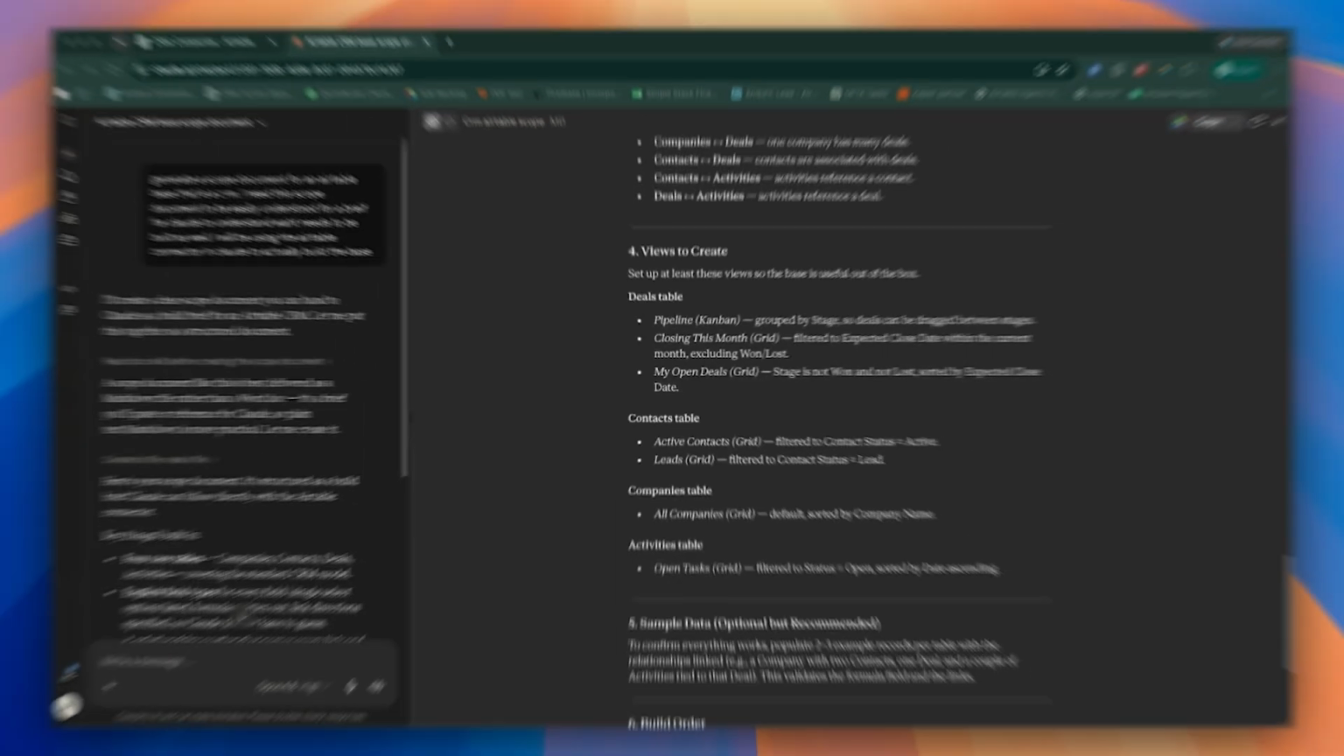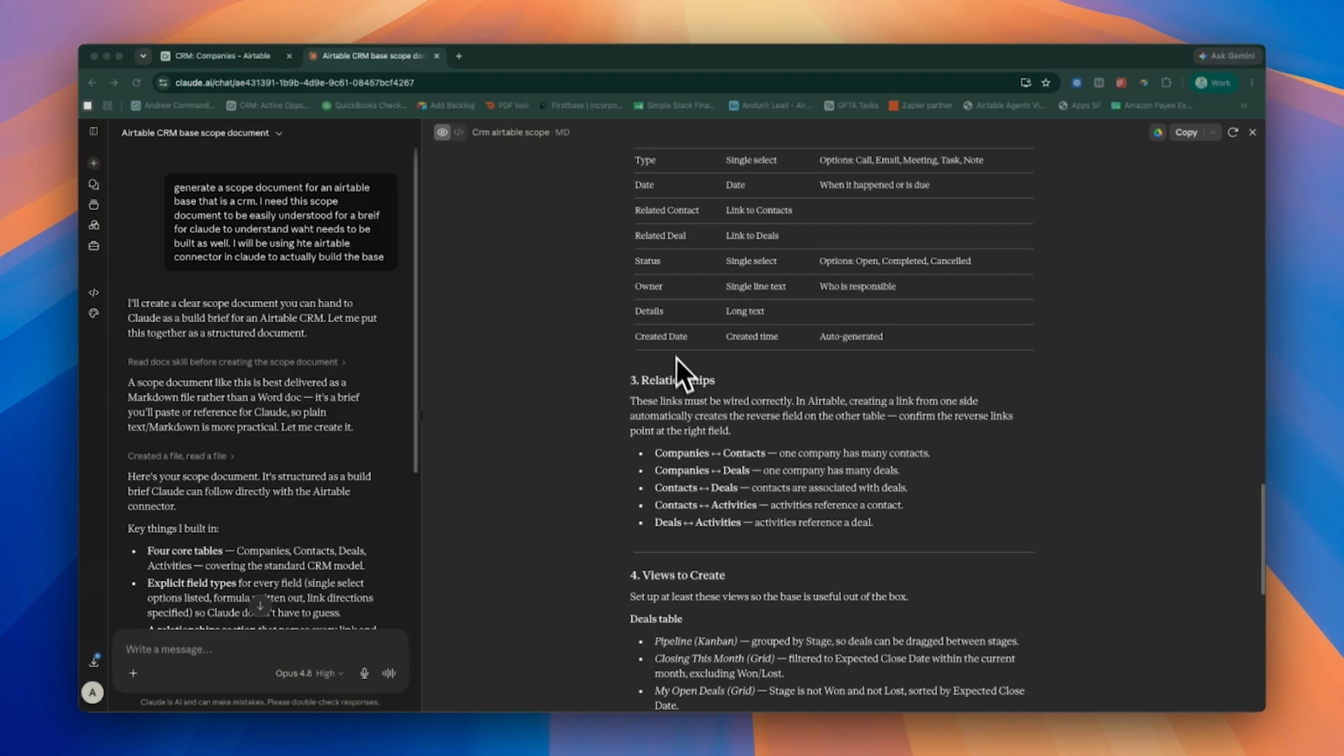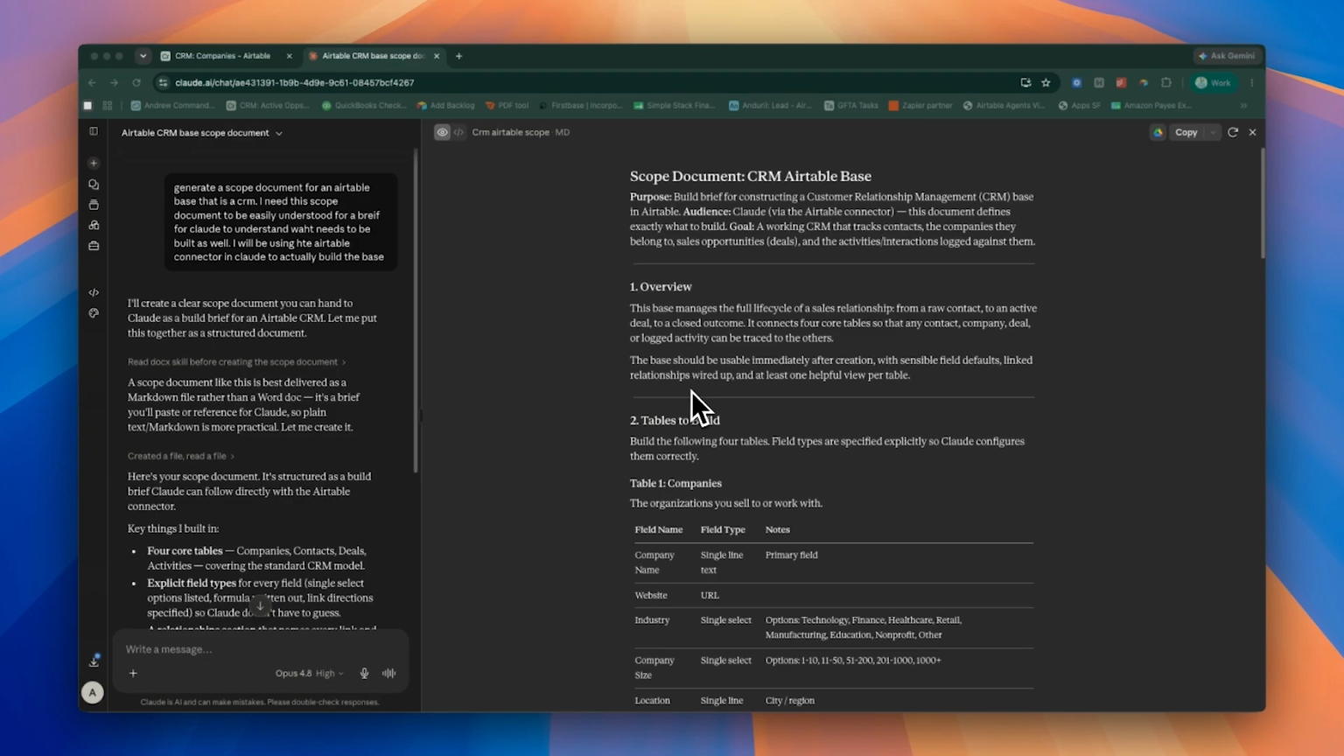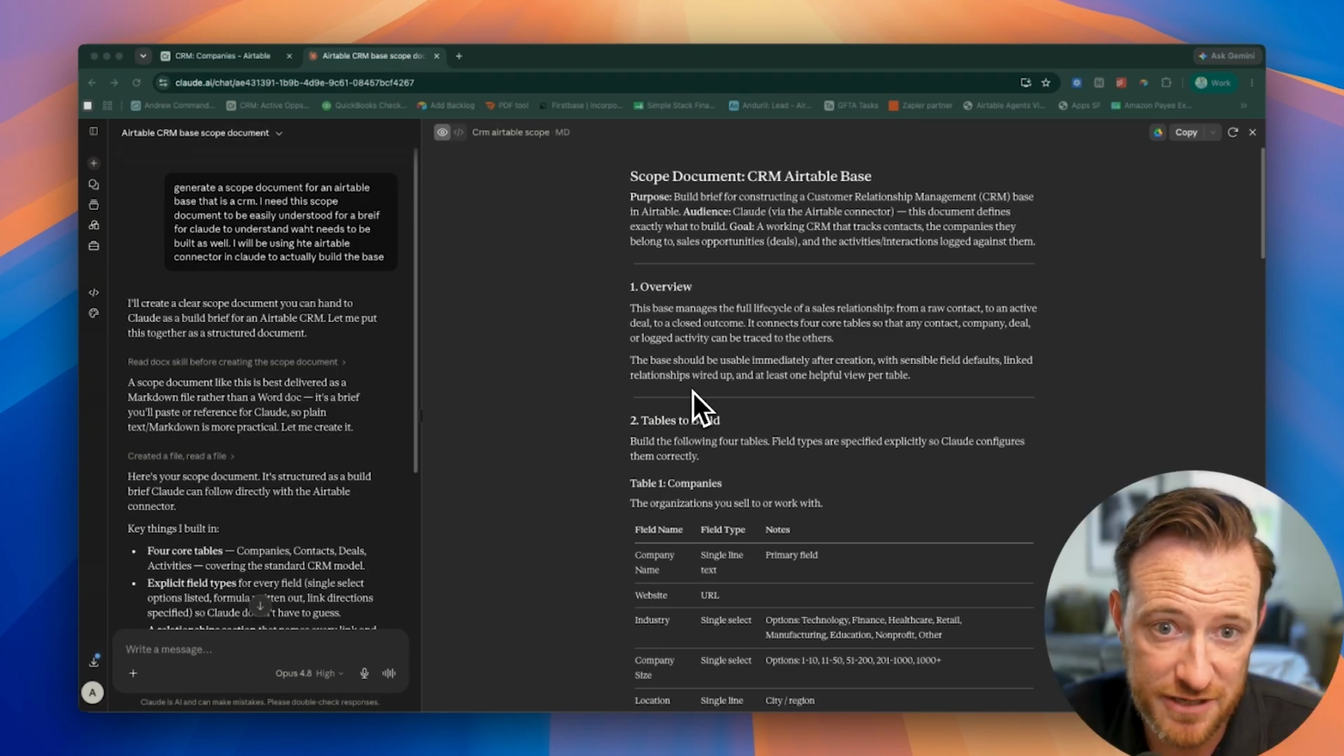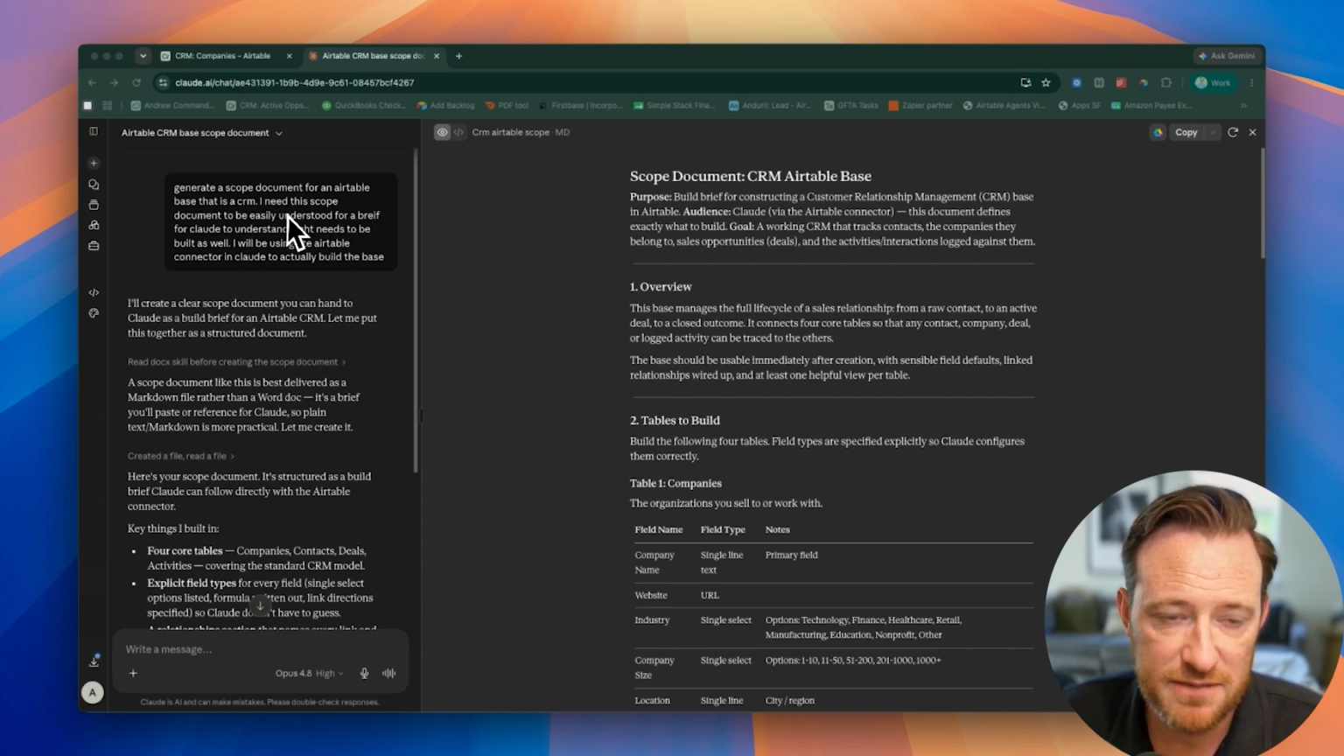So let's take a look at that document first. Now, I actually got Claude to write this document, and it made some errors, admittedly, but it did a pretty good job. I told it to generate a scope document for Airtable. It's going to be a CRM, and that was basically all I told it.